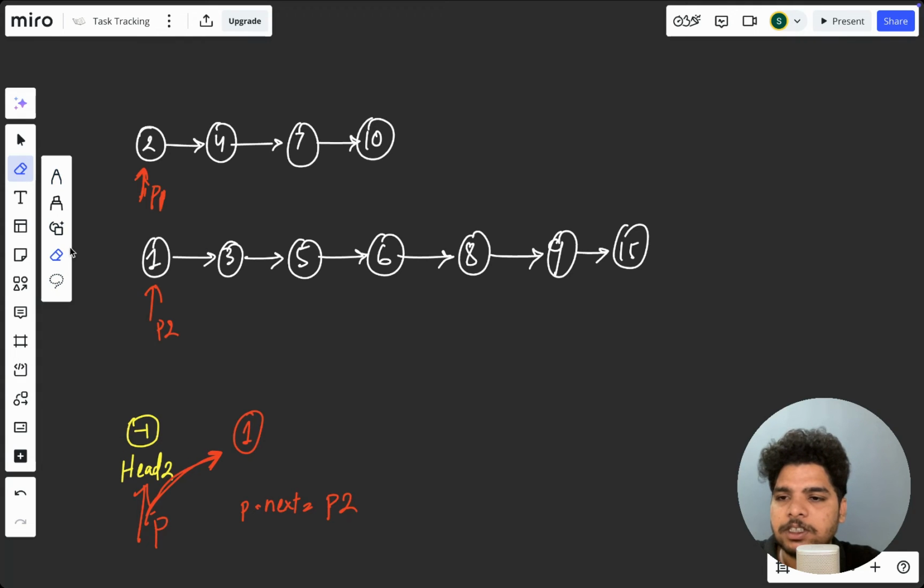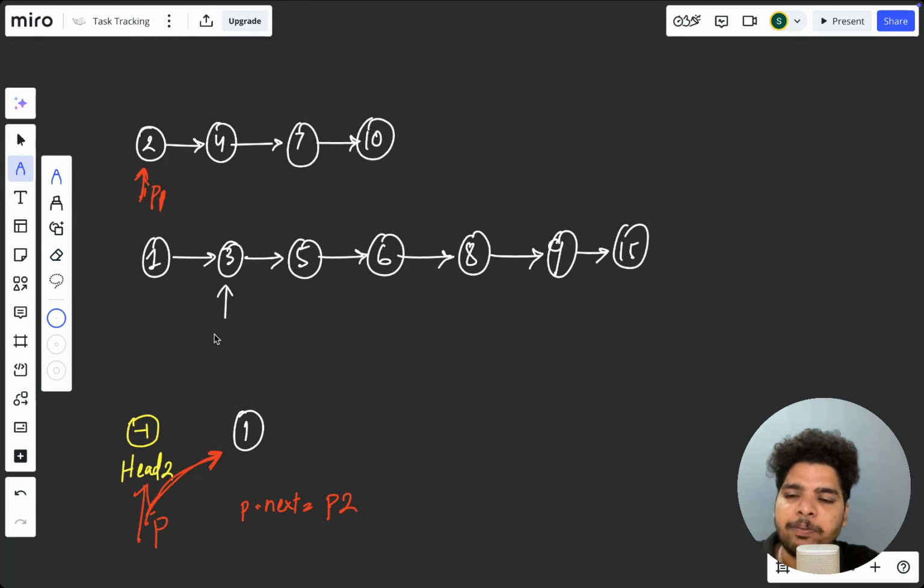Okay, that is done. Then we'll move our p2 pointer, because we took the value of p2 right now. Now we'll do the same thing again: compare the values of p1 and p2. Whose value is minimum, p1 or p2? p1. So then what will we do?